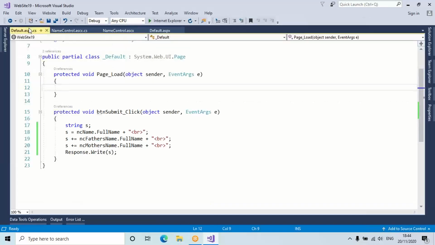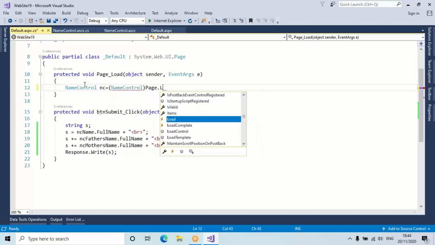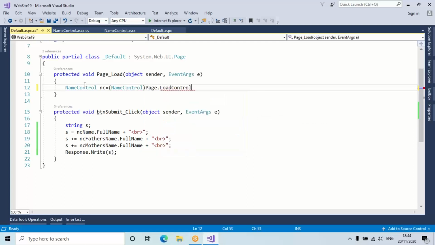I go to default.aspx.cs file. Okay, page load event is there. There I will write class name control class nc. Then I'll say typecast page dot load control method, and I'll give tilde symbol slash name control dot ascx semicolon. Yes, now name control is created.